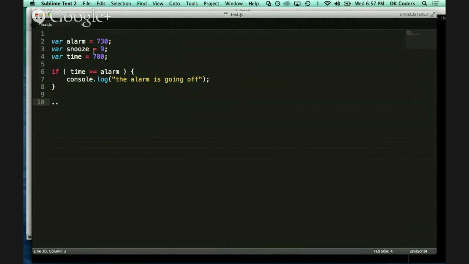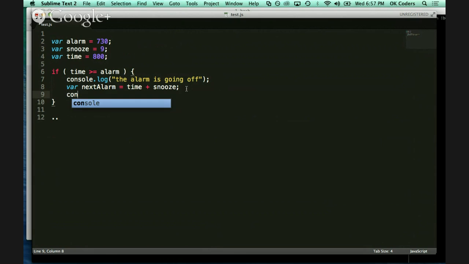Let's illustrate that. So set my time back to 8 o'clock here. I could say console.log, the alarm is going off. I could declare another variable, so I'll say var nextAlarm equals time plus snooze. So I'm declaring a new variable, nextAlarm, and I might capitalize Alarm there, because that's sort of the practice. And then assigning the result of an expression to it, and we know that time is 800 and snooze is 9. And then I could do another console.log.